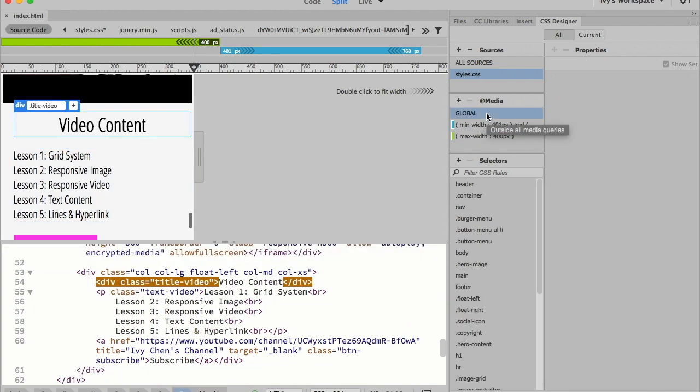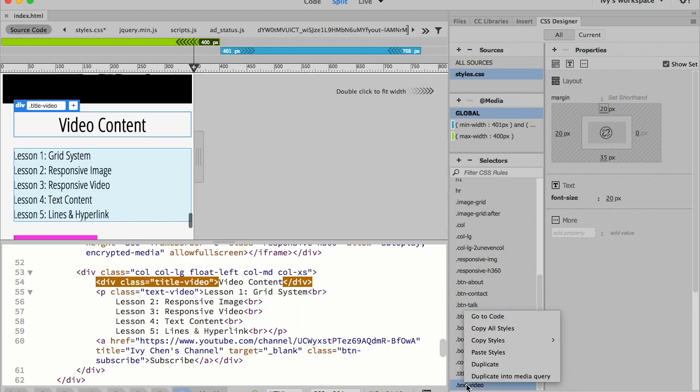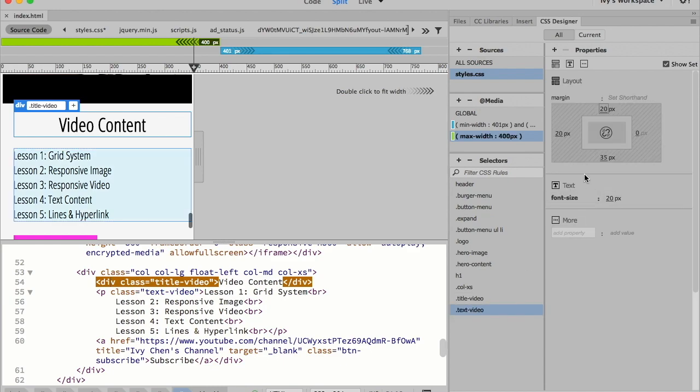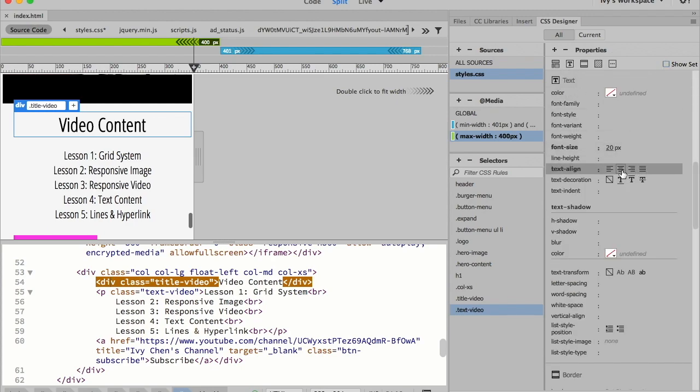We go back to the global right now and take a look at the text video. Right click, duplicate into 400 media query. Now click 400 media query. Make sure you click styles 400 media query text video. Delete the size here and go to text and put center. Okay, that's in the center right now.